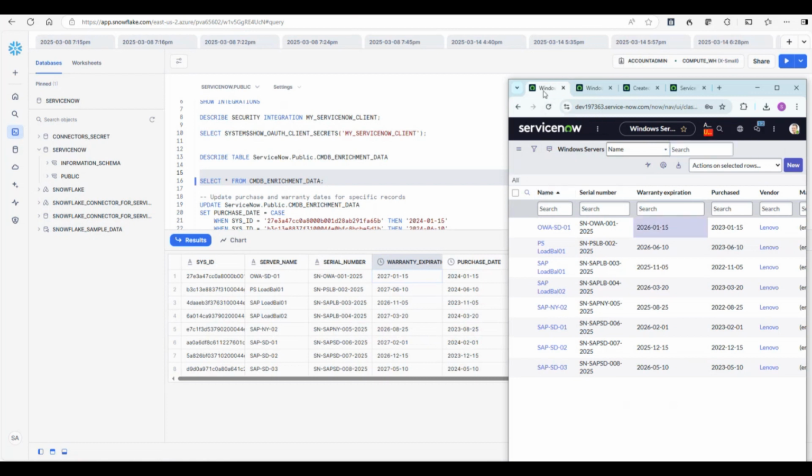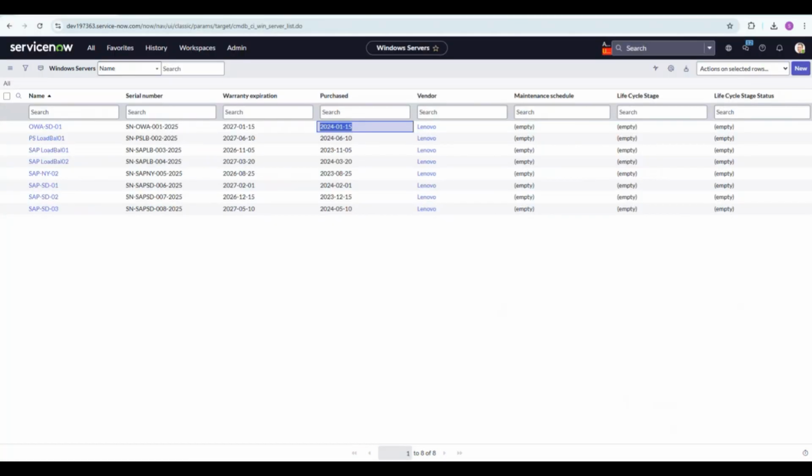Let's check in real time how the data looks. Yes, and you can see indeed the date has been changed accordingly. For OWASD01, the warranty is 2027-01-15, and you can see that this is the correct warranty expiration and purchase date. You can just compare it, and for me, everything looks good.